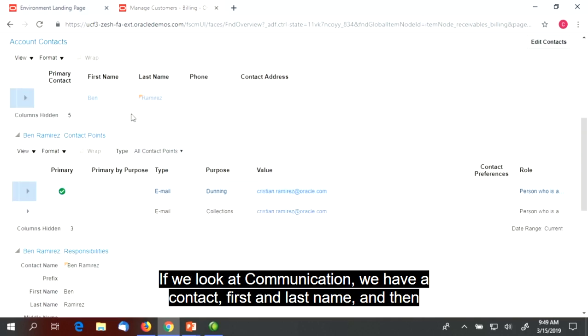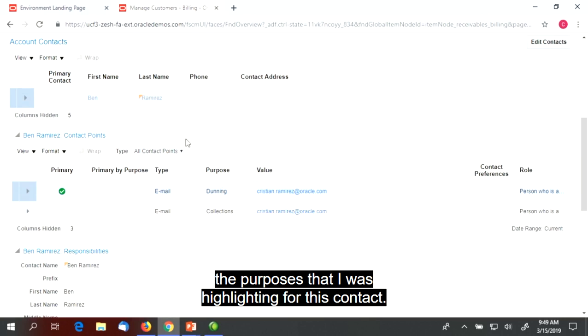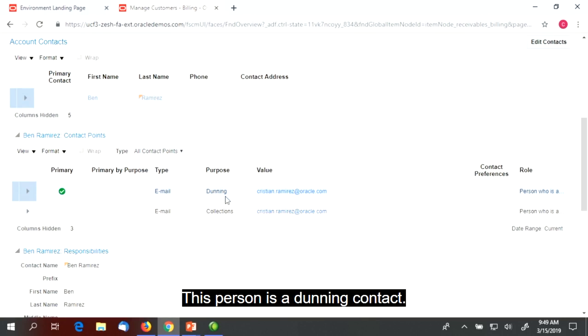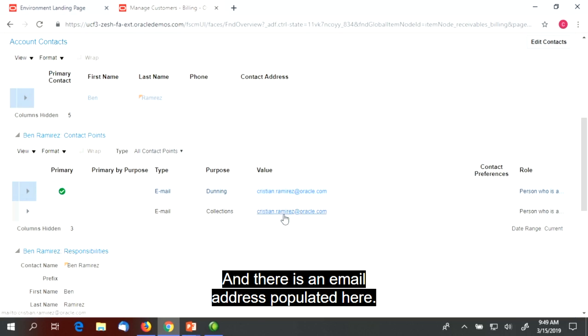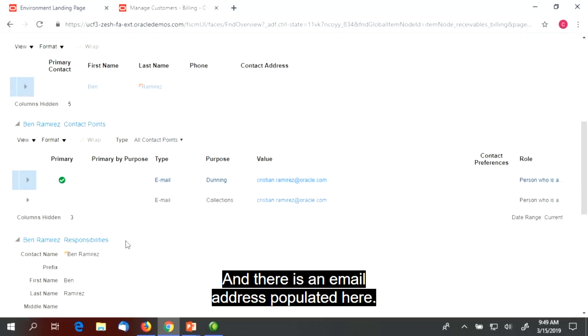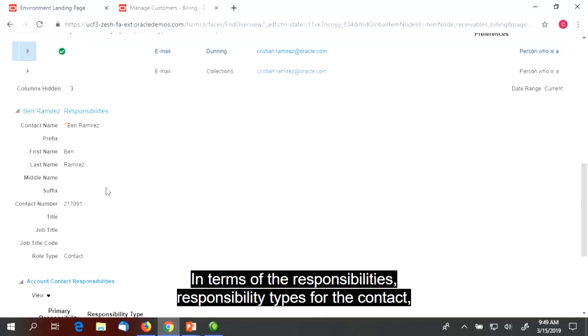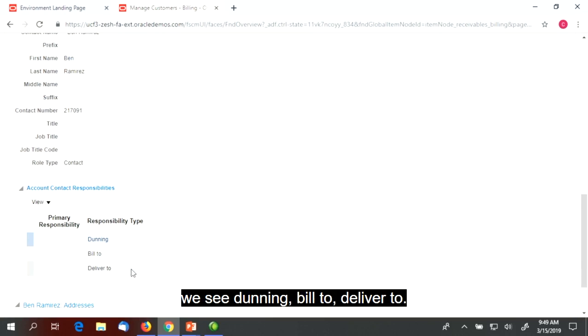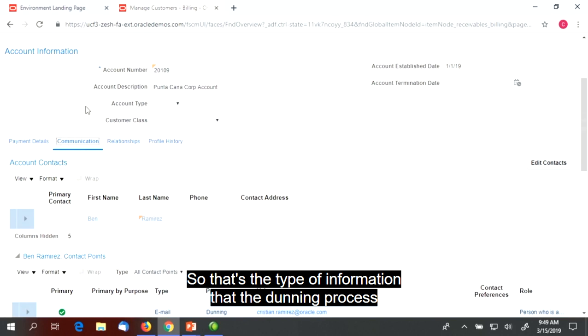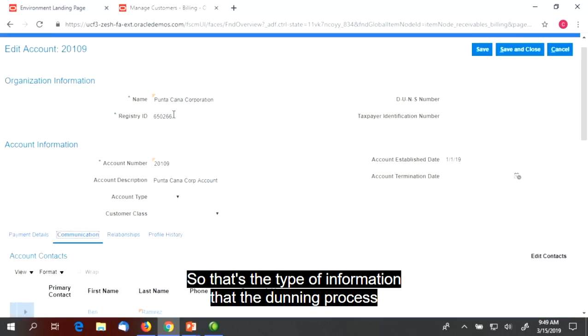If we look at communication, we have a contact, first and last name, and then the purposes that I was highlighting for this contact. This person is a dunning contact, and then you see the purpose of collections as well. And there is an email address populated here. In terms of the responsibilities, responsibility types for the contact, we see dunning, bill to, deliver to. Anyway, so that's the type of information that the dunning process is going to expect to find, at the cost, for specific customers.